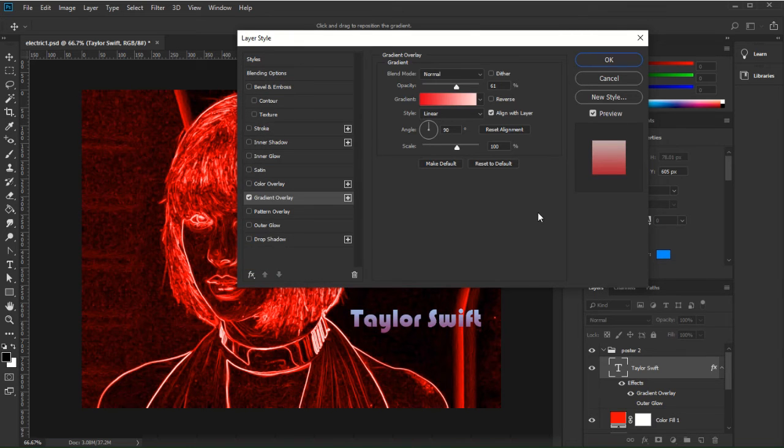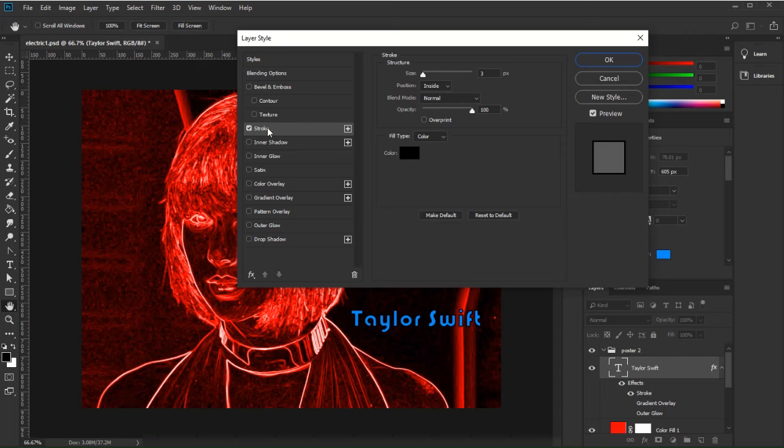I'm going to cancel that. If I don't like the gradient overlay, just turn it off. Come back over and choose something different. I'm going to try the stroke option. So I'll select stroke. I'm going to set my size down to 1.